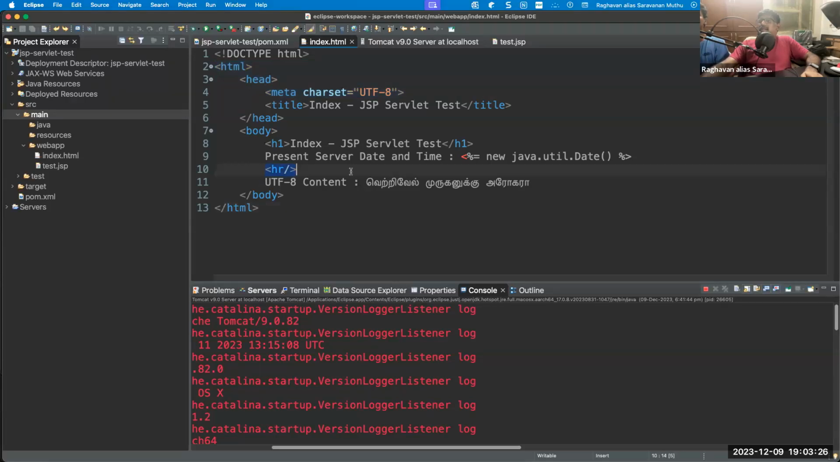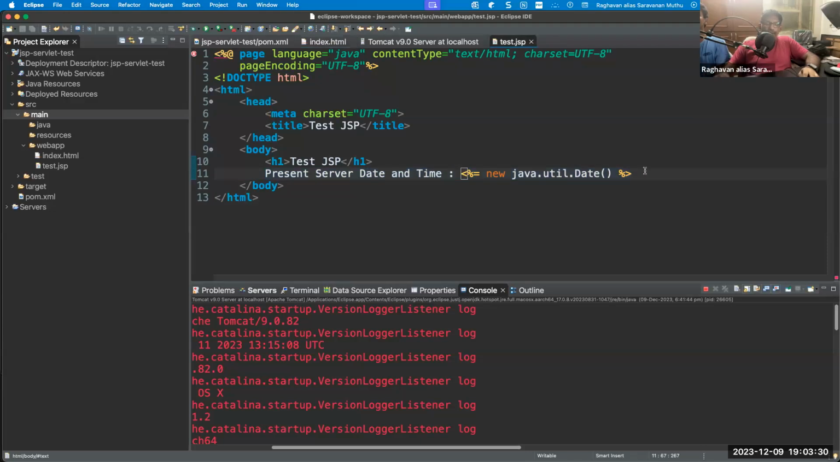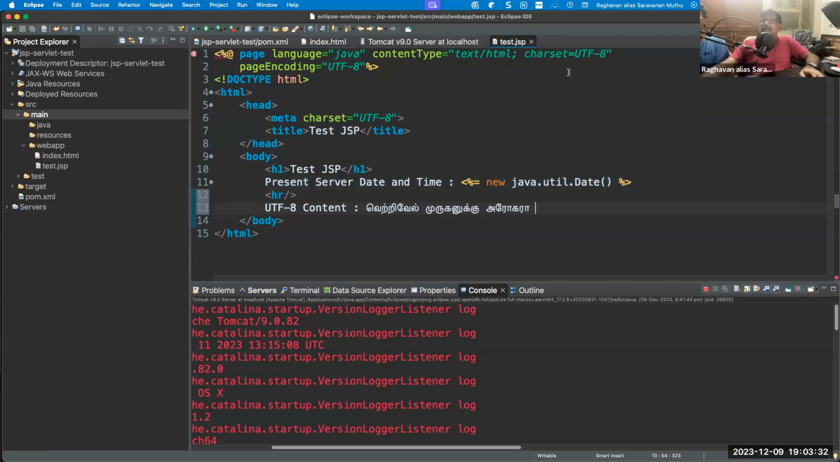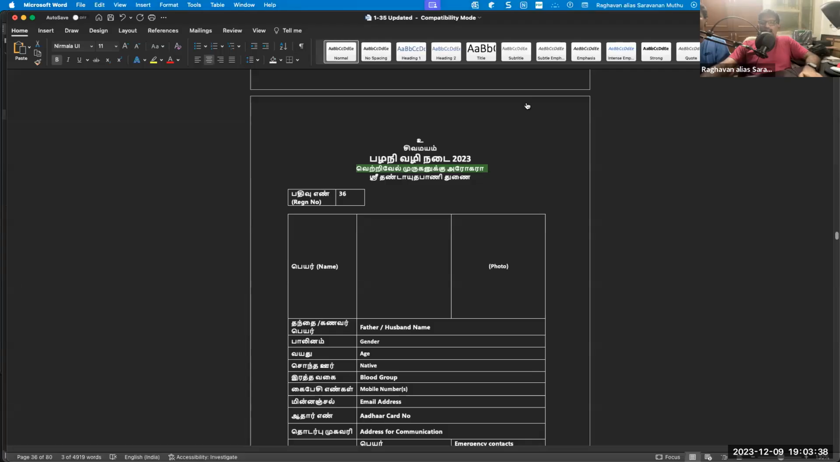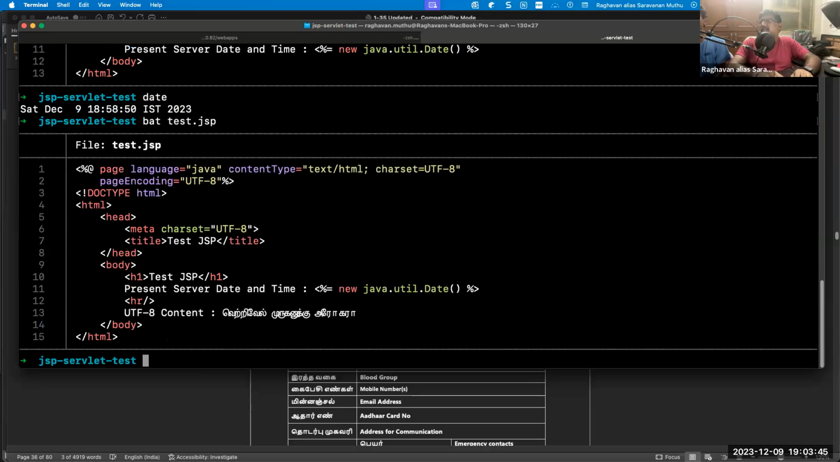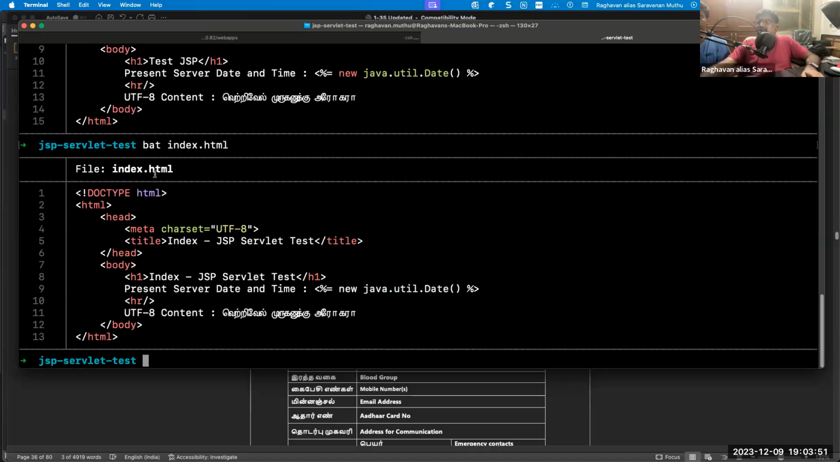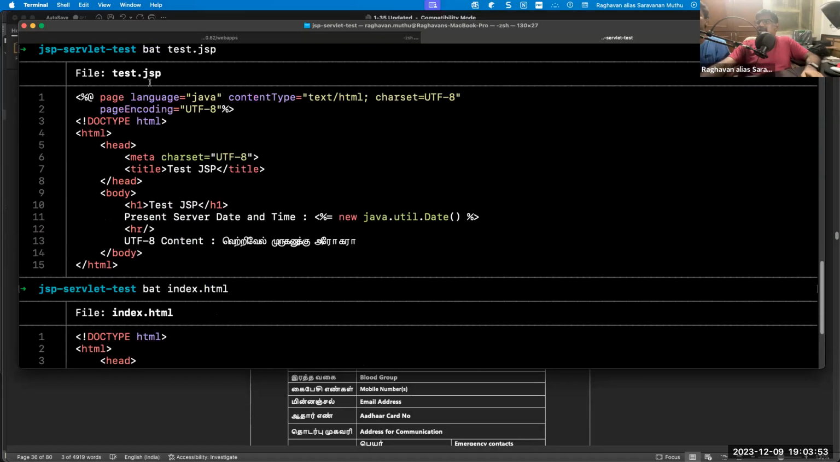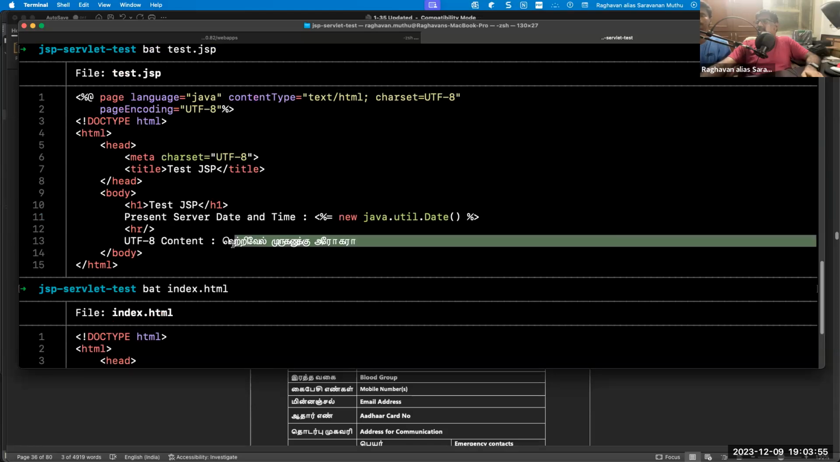Understood? Let's give the same thing in the JSP as well without any issues. It should work. Why? In JSP, we have two levels, page encoding and the character set as well. Now we don't need to reload it. You can change the content and check the content here as well. See, even in the console, how it comes? Yes, we got UTF-8. HTML also contains this, JSP also contains this.